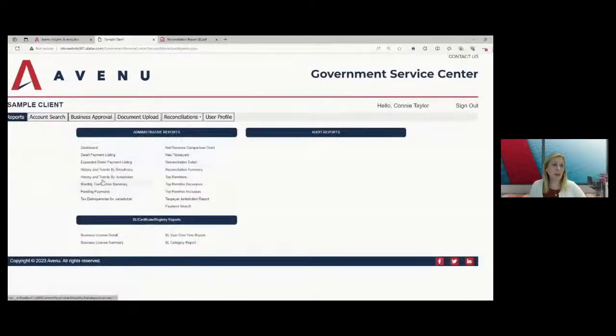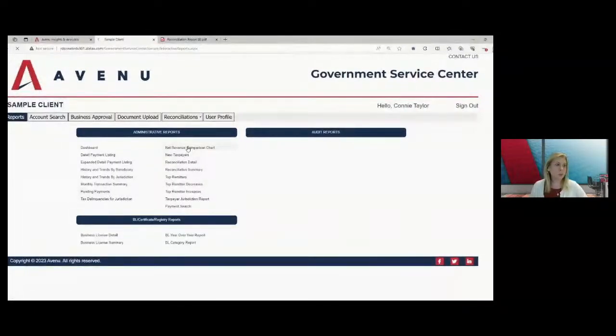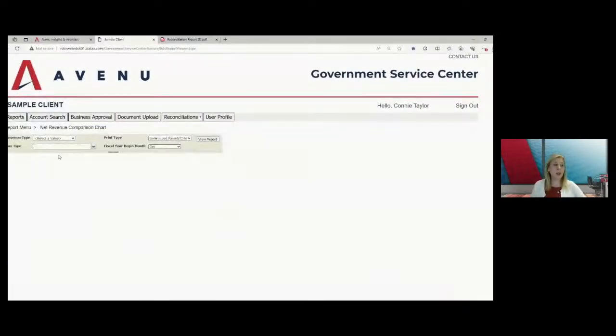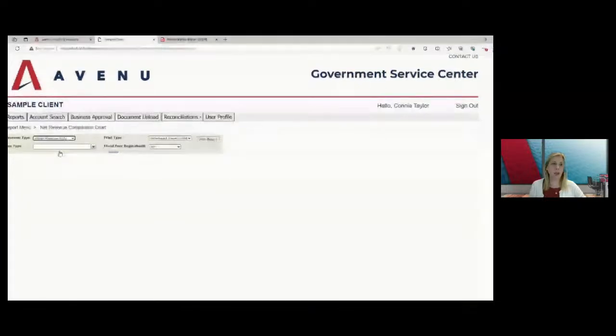All right, we're going to do our net revenue comparison chart. So the net revenue comparison chart is going to plot out month by month how much we've collected and dispersed. Once again, if we audit or do only tax administration, you can select, or if we do both for you. So that's a couple options on here.